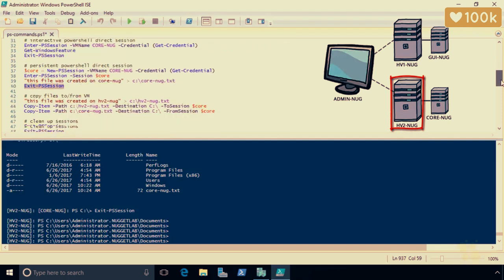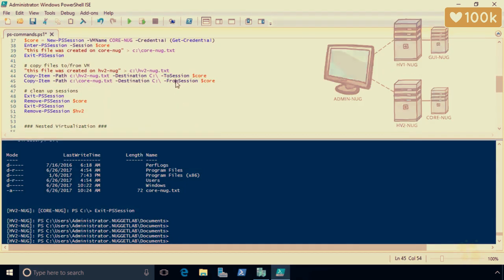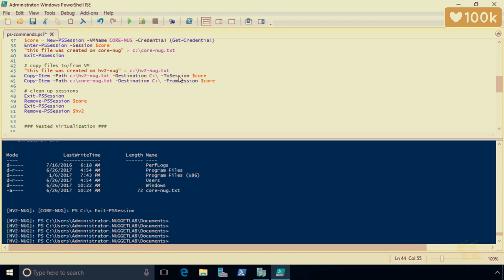All right, let's scroll down a little bit here, because the Copy-Item cmdlet has two parameters. These are great, and I showed you these earlier as well, but these are just fantastic because what we can do is use our sessions to copy files to and from VMs. And by the way, this is not restricted to just PowerShell Direct. These parameters work with any sessions using either PowerShell Remoting or PowerShell Direct.